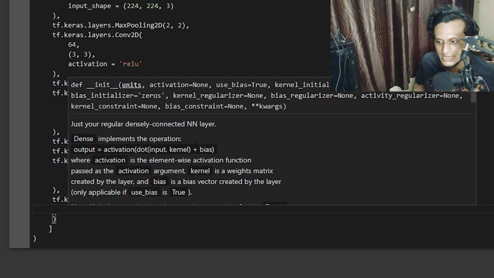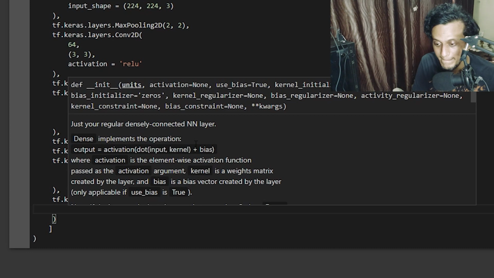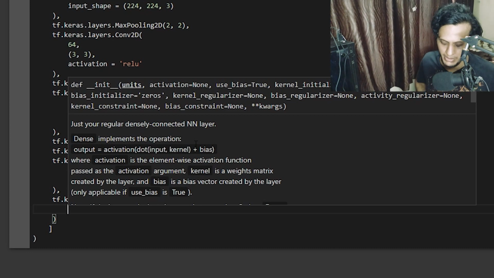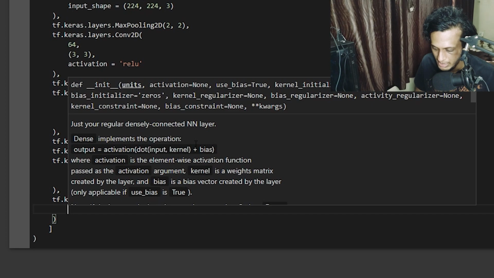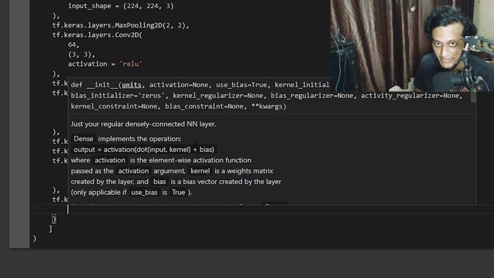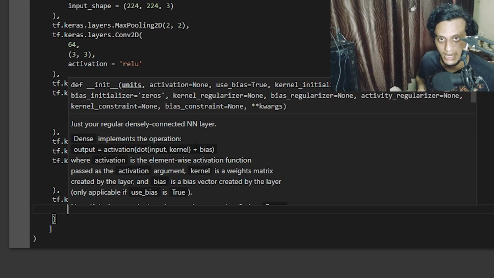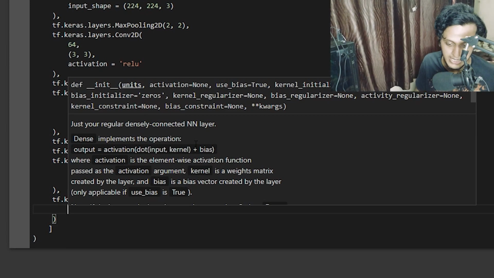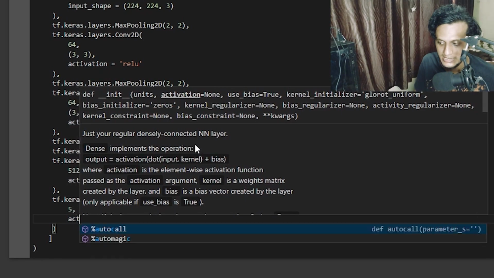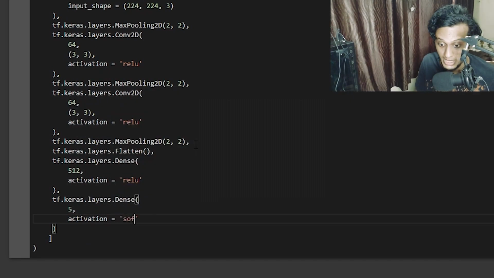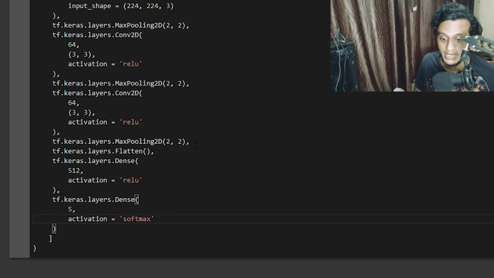Okay, so what is it then? That might be a question in your mind. Well, let me tell you this. In the last examples of the MNIST, we have been working with 10 digits, but here we have only 5 classes: the daisy, dandelion, roses, sunflower and tulips. So I'll say 5, and after that I'll say activation equal to softmax. Why? Because I want to predict the probabilities.